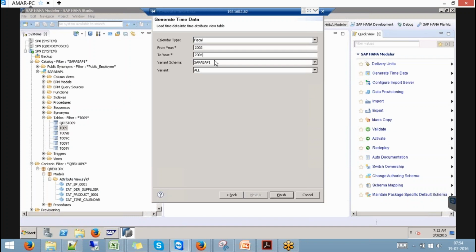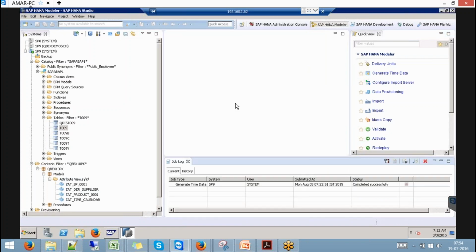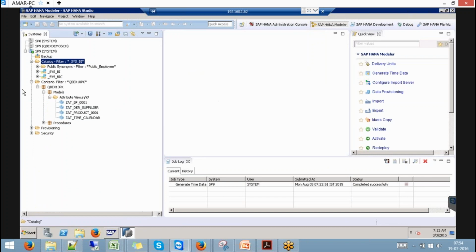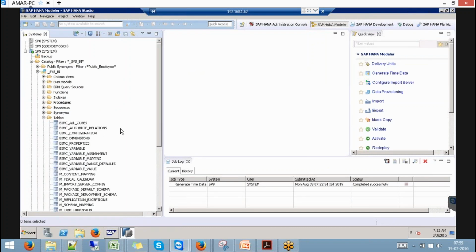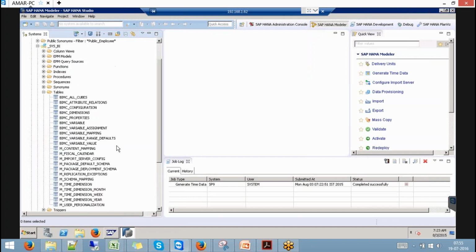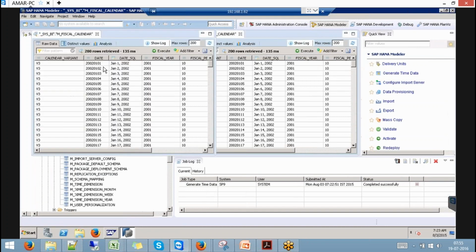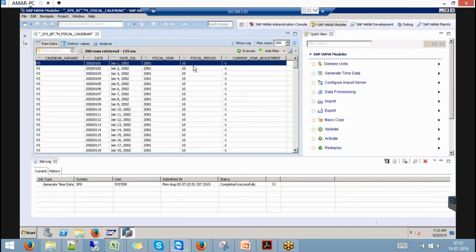So in real time, before you create this time-based attribute view based on fiscal year period, financial year, you'll have to replicate the tables T009 and T009B well before you generate time data. So I have this schema which has got this, and I would like to go for V3 and then say finish. Now time data is generated. If that is done, if I go to SysBI, m_fiscal_calendar, I have the data generated for this variant V3, and for the date, for the period, it tells me which financial year, what is with the current adjustments, anything. So this is about financial year time data generated.